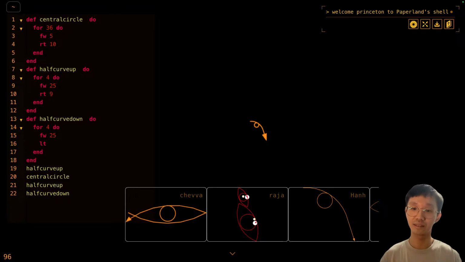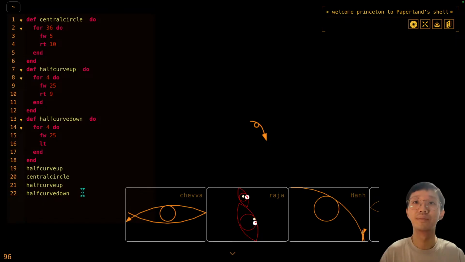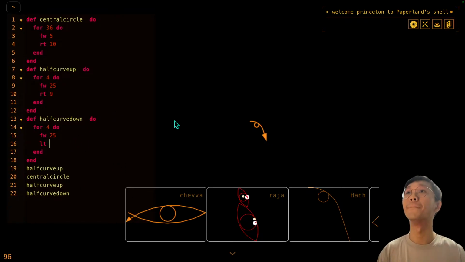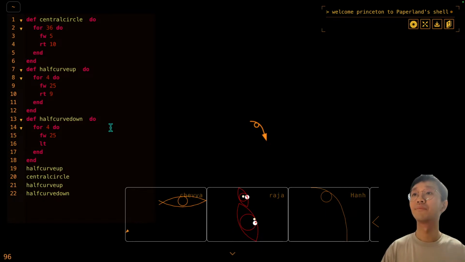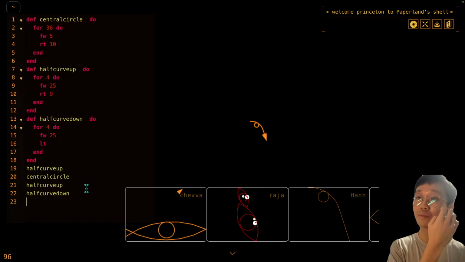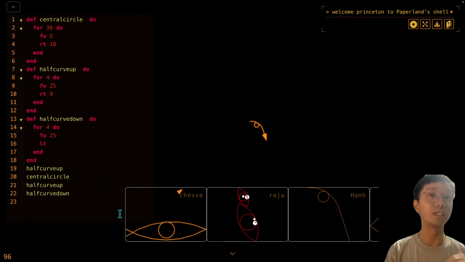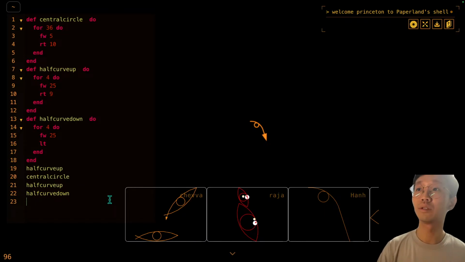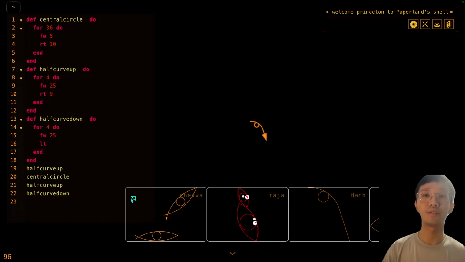Bottom line of the eye. I see. So you're trying to draw the bottom line of the eye. Maybe you need to rotate after line 21, after your half curve down. You need to rotate a bit more first.